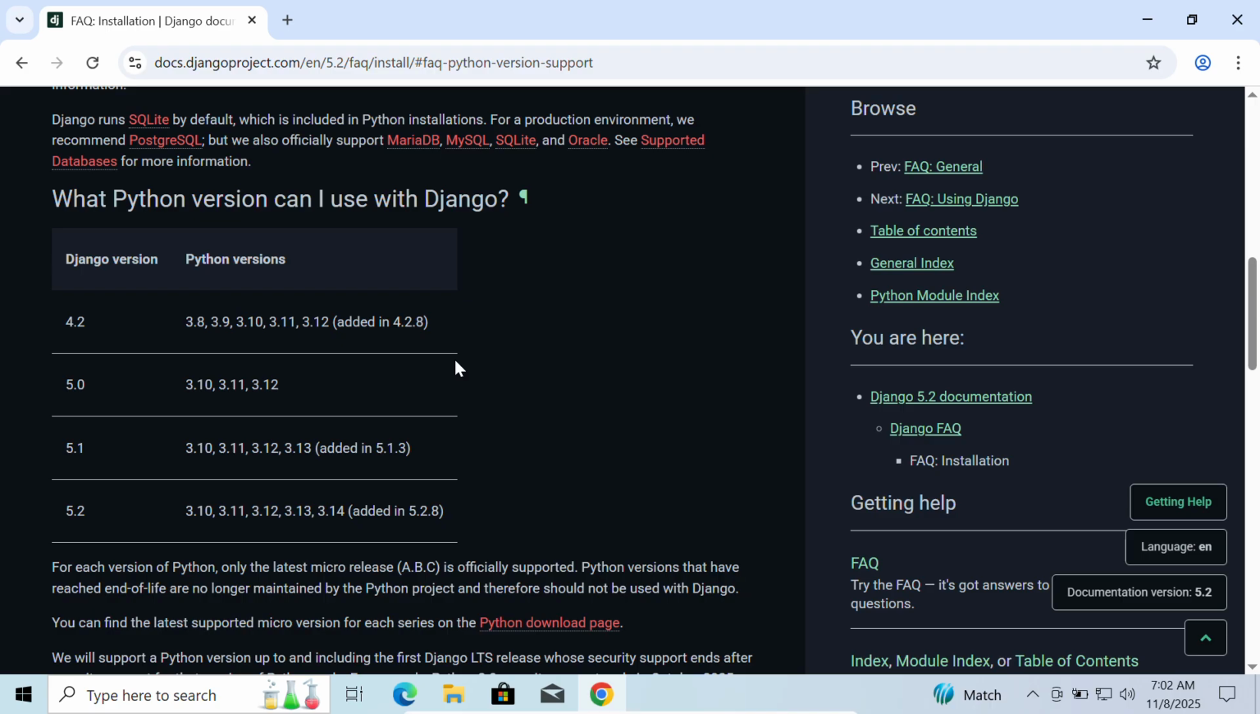Okay, these are the Python versions we can use with Django. So I don't see 3.15 over here, the version of Python that is still under development. I already have 3.14 installed, so we're gonna go with 5.2, right?